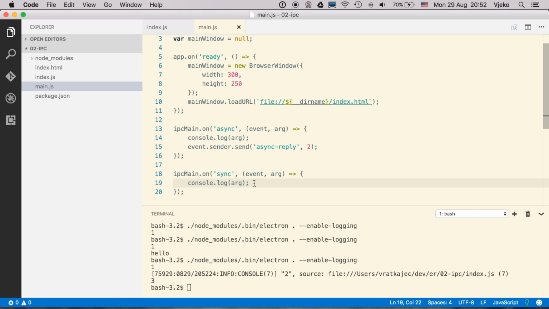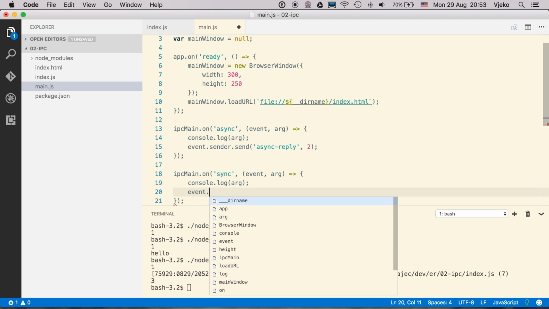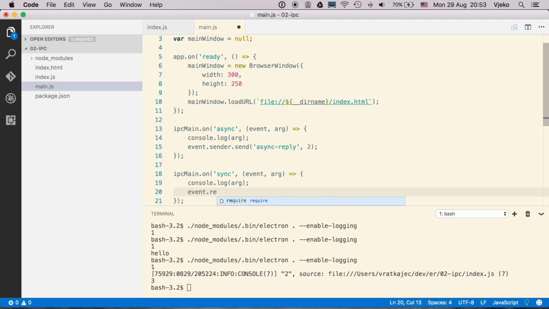So now, since this is synchronous, we can respond again, and this time in a synchronous manner, to the renderer. The way that you make a synchronous response to the renderer process is by setting the return value, and this return value is available through the event object, and we're going to set it here to 4.